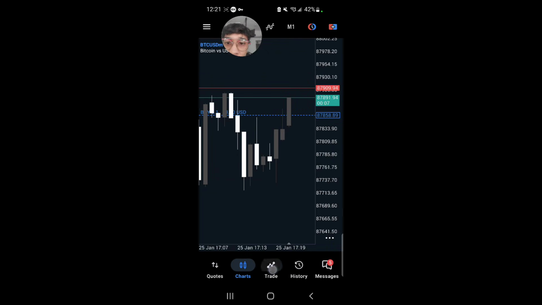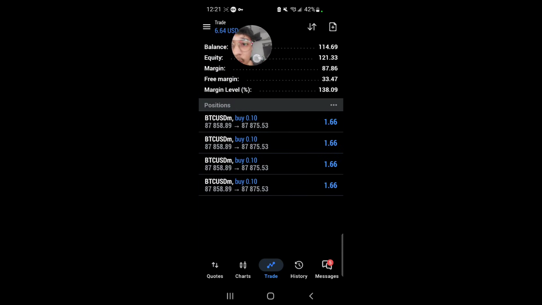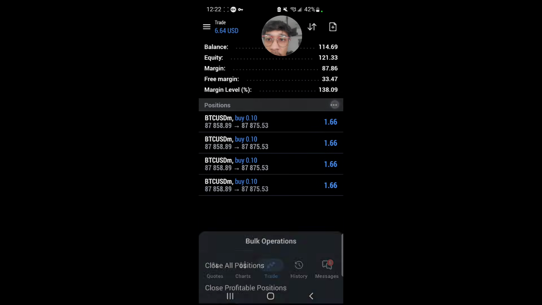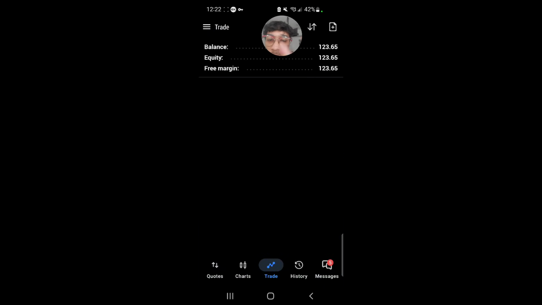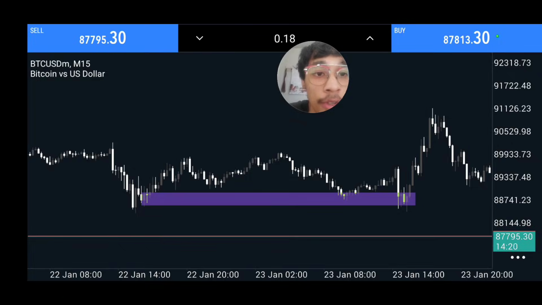Come over to the trade. Guys can see that I'm up by $6 on the account. If I come to close positions, I can close all profitable positions or close all positions, right? And then as you guys can see, the balance increased up to $23, right? And this is where you guys are looking to buy at.